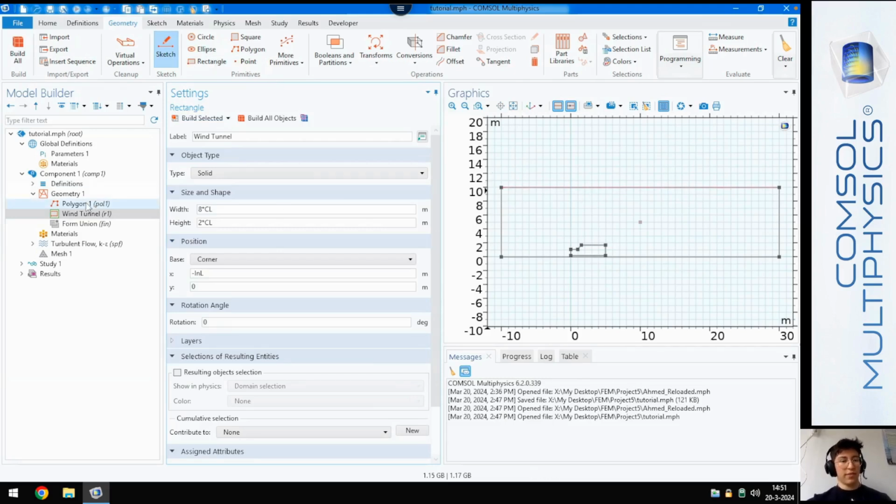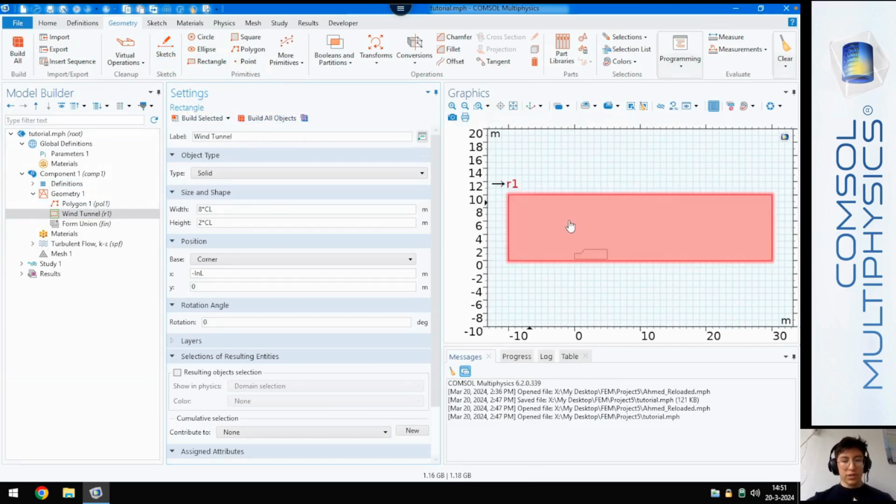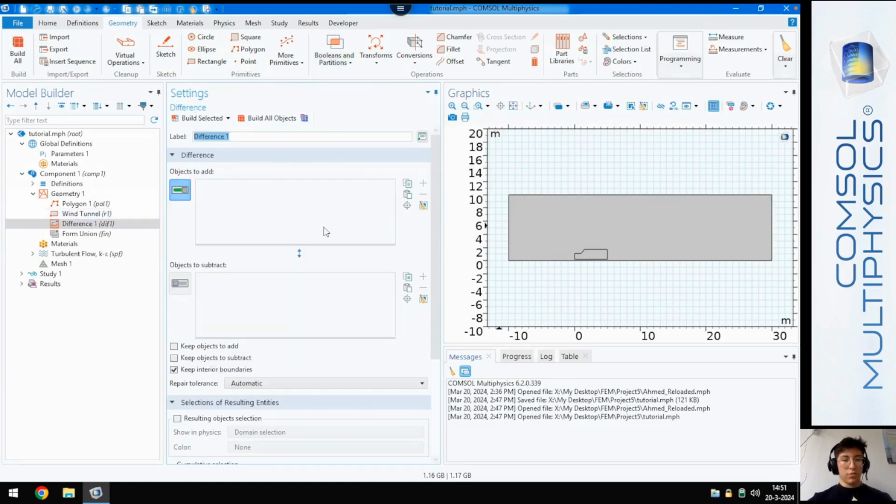Then the thing that we need after is actually to get out of sketch mode, and as you can see now we have actual solid objects. We're actually going to use a Boolean, and it's going to be a difference modifier. So what we're going to do is add the rectangle, and then we're going to subtract this object right here, just like that.